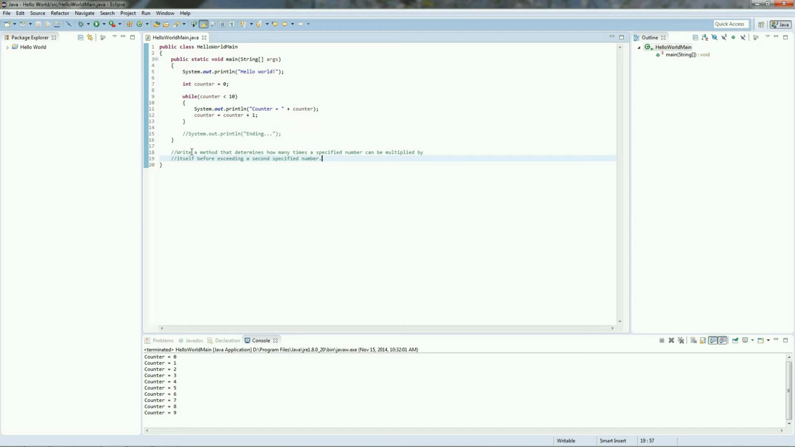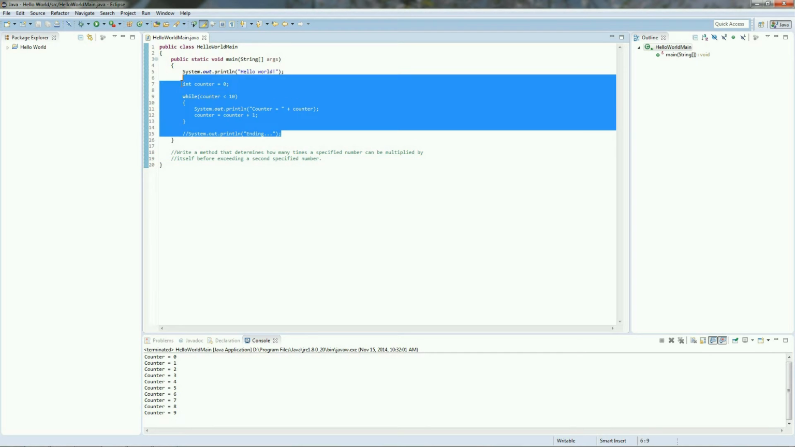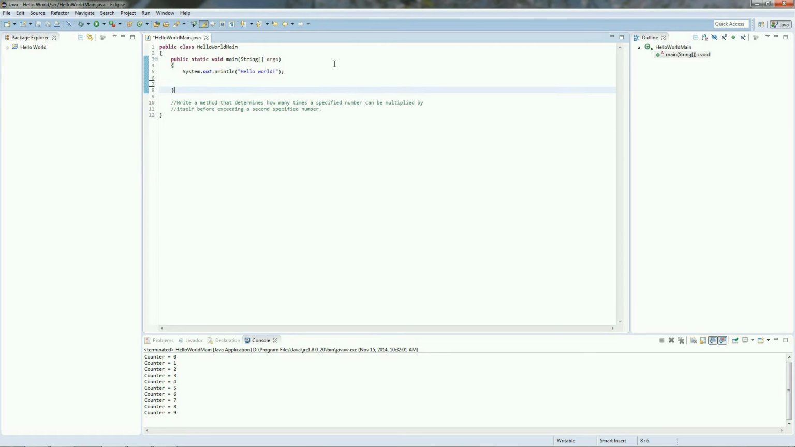We want to write a method that determines how many times a specified number can be multiplied by itself before that value exceeds a second specified number. Okay, so let's go ahead and erase all of our code, and let's start writing this method.